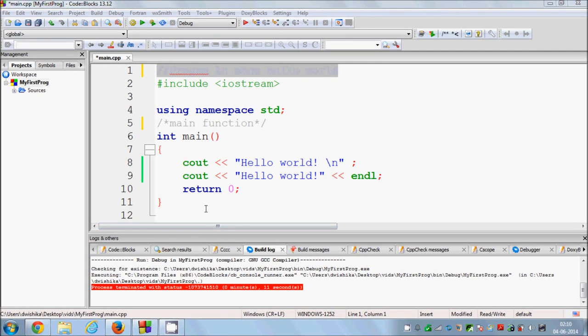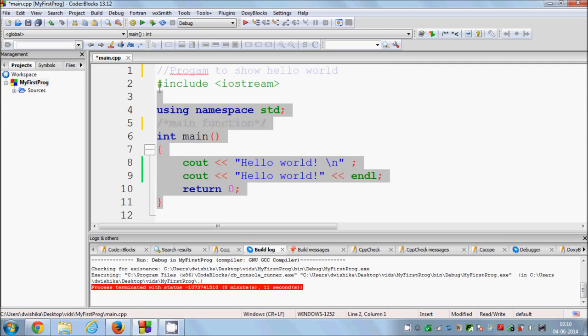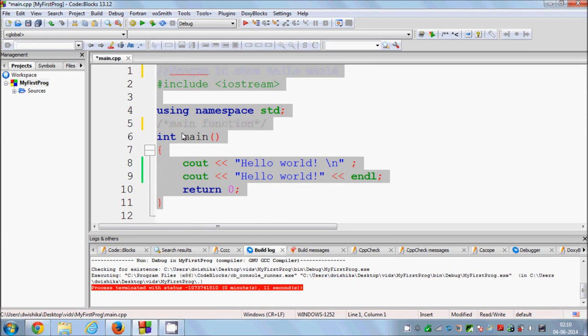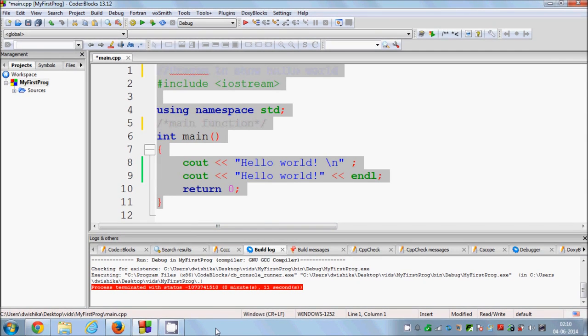So I hope you understood this basic functionality and basic description of this code. In the next video I will show you some more codes.